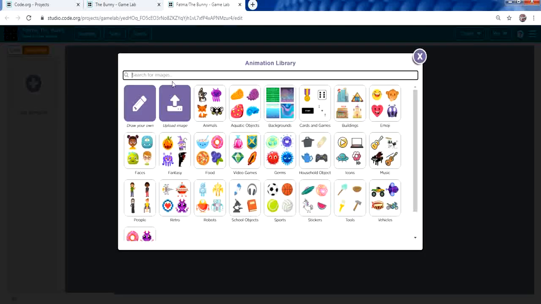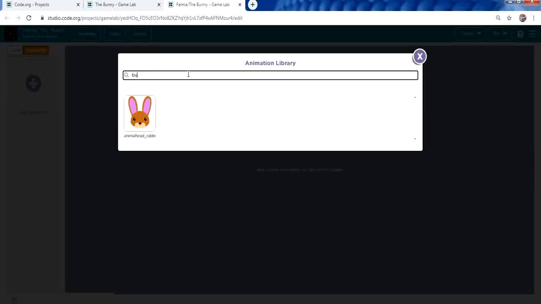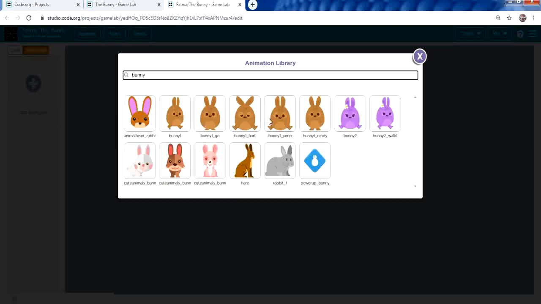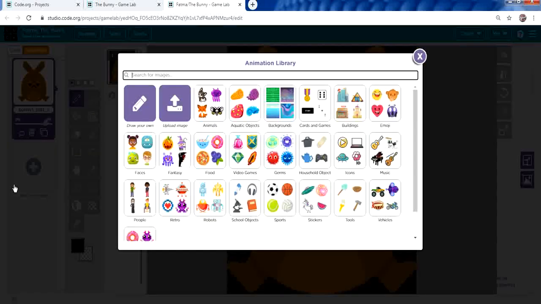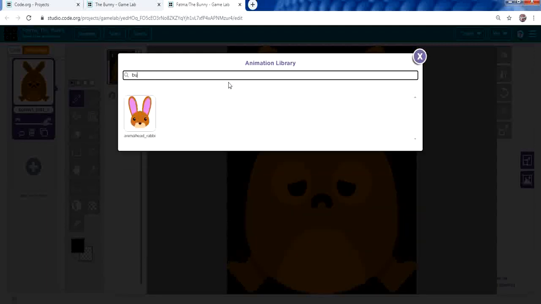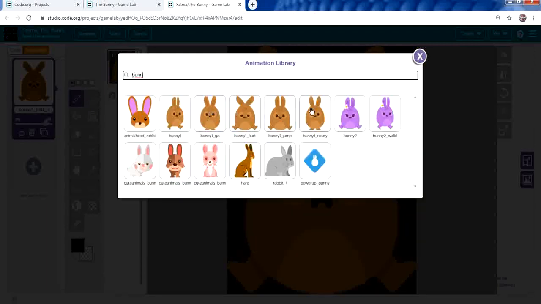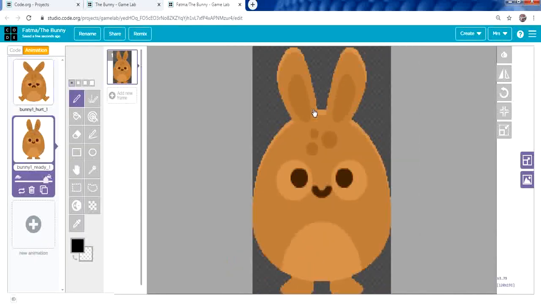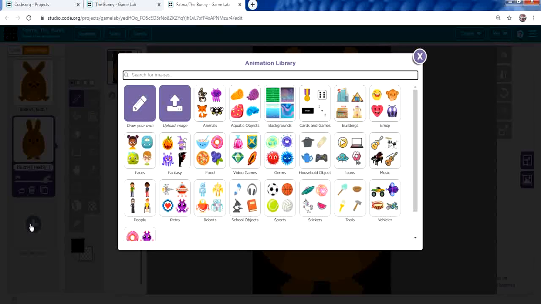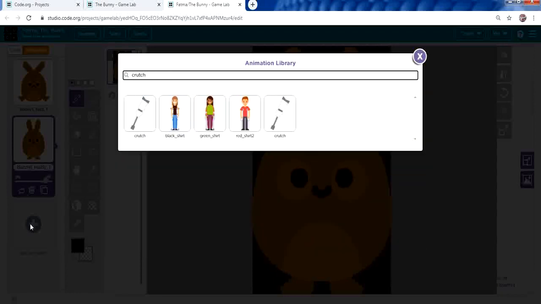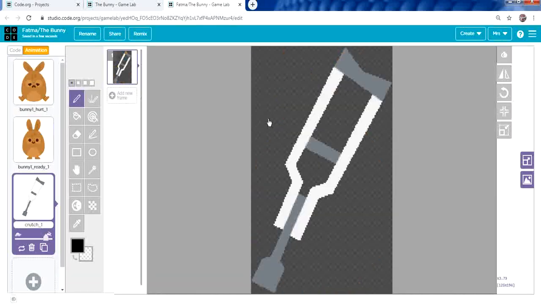I'm going to search for bunny. I need two bunnies, the smiling one here and the sad one here, or the hurt one. So click here, and I need another one, the happy one. Okay, or make it the ready. And then I need the crotch. Okay, this one is fine.